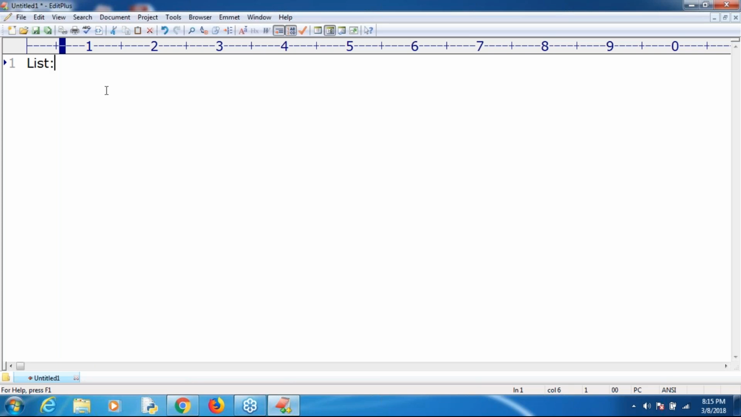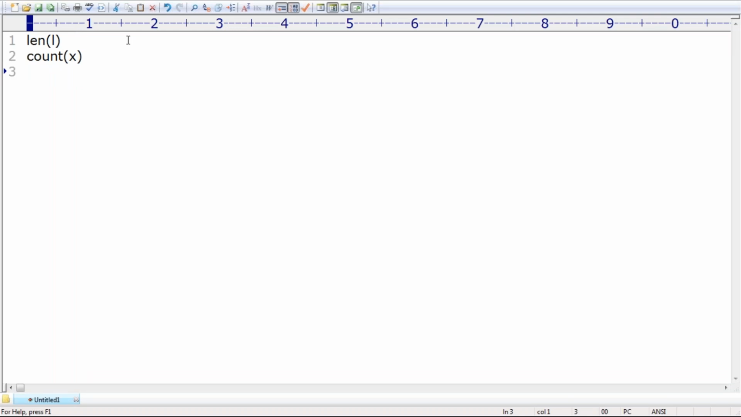Next, important methods and functions of the list we covered. The length function to know the number of elements present in the list. Length function tells how many elements are present in the list. After that, the count function, which we use to know how many times a particular element is available. Count is the function.